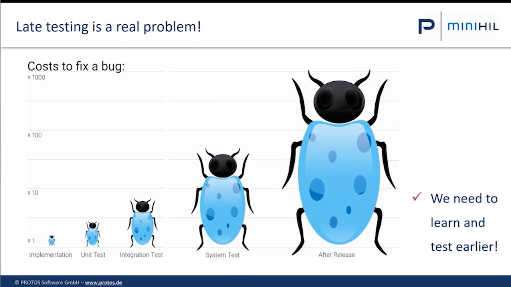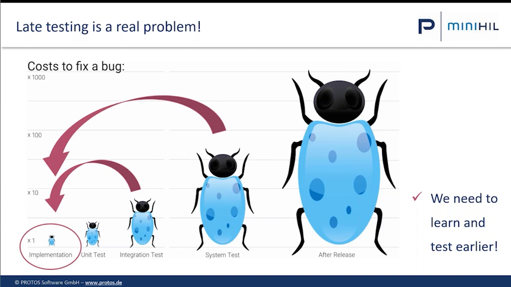Late testing is a real problem. The more complex it gets, the bigger the problem gets. And the later in the stage you are, the bigger the problem gets. So what we do is we bring the hardware software integration test and the system test to the desktop of the developer, because we need to learn and we need to test much earlier. So we're talking about minutes instead of weeks or months.